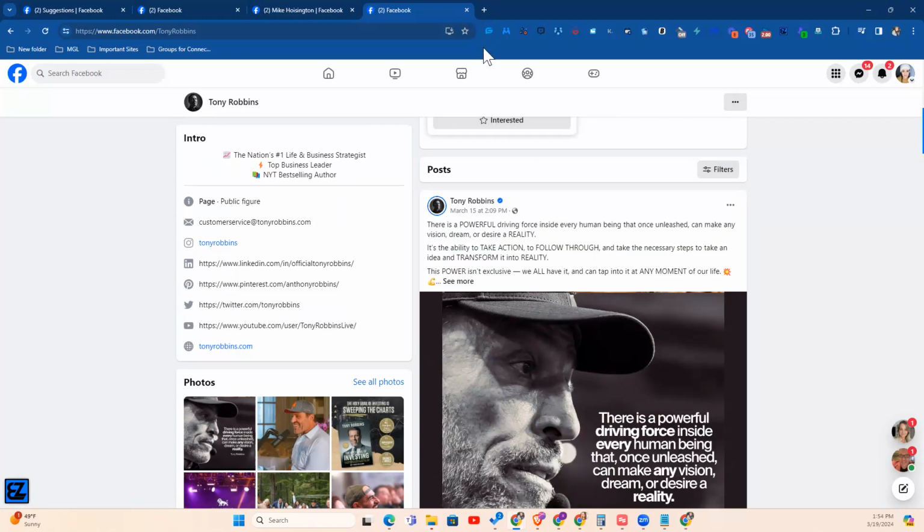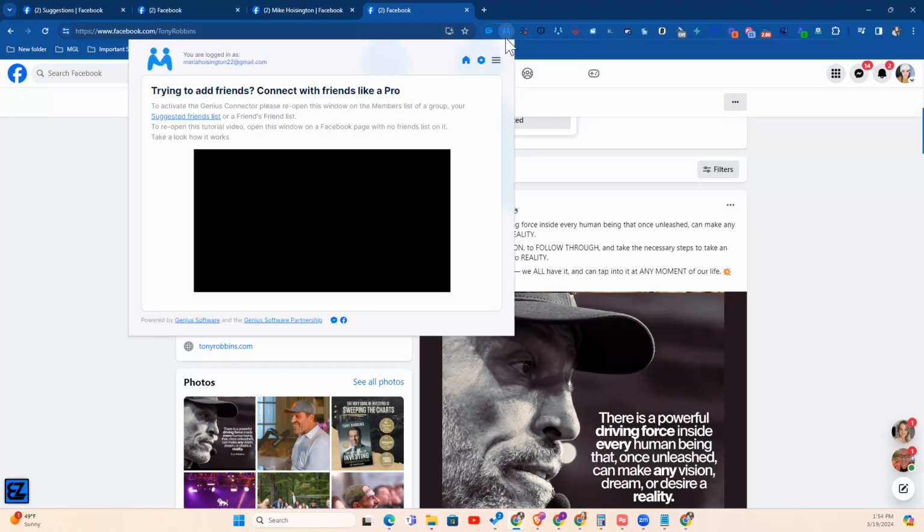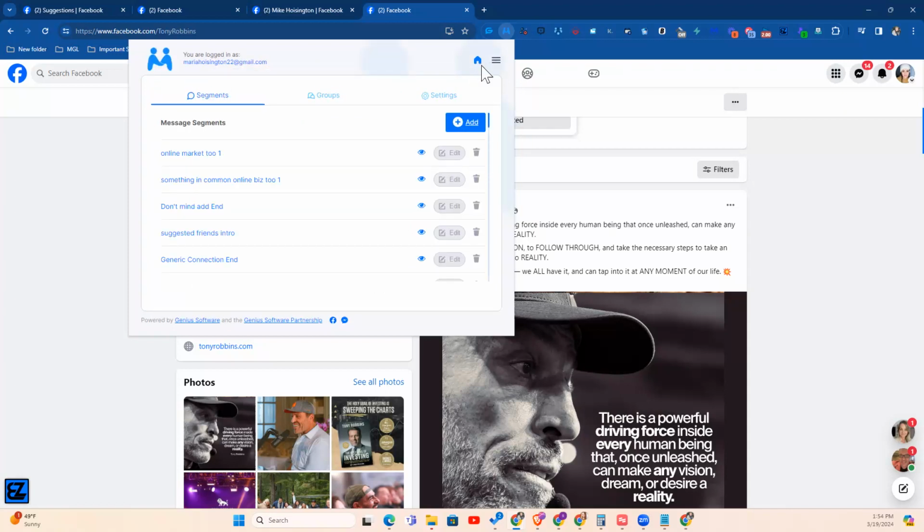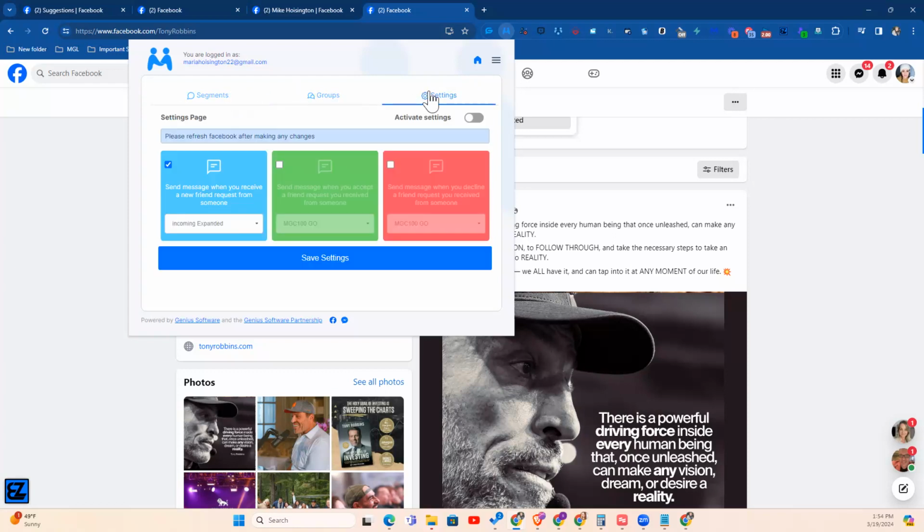But first things first, if you are planning to send a message out with your friend request, you need to first create that message. Now, when you click on the Genius Connector, if you notice that it just pops this box up, it means you're not in the right place to run this tool. So make sure that you are seeing the correct box in order for the tool to run. But for right now, we are going to go over a couple of the options inside of this tool. So if you click here on the little settings menu, you're going to see it's going to pop up the box with the segments, the groups, and the settings.